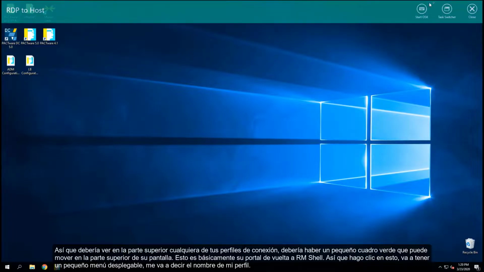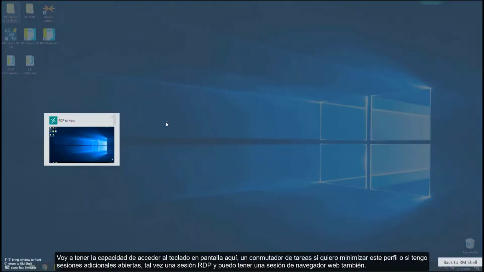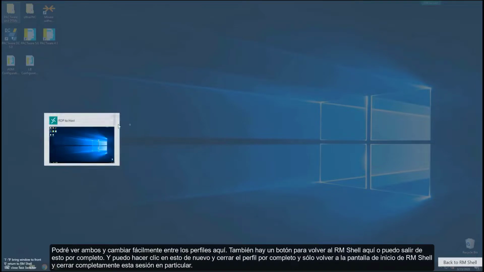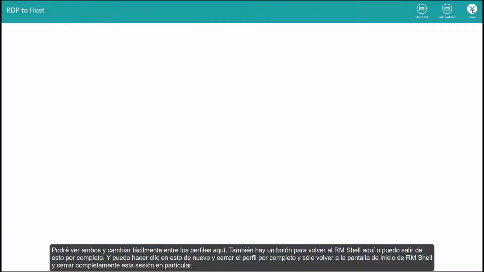If I click this, it's going to have a little drop-down menu. It's going to tell me the name of my profile. I'm going to have the ability to access an on-screen keyboard here, and a task switcher if I want to minimize this profile. If I have additional sessions open, maybe an RDP session and a web browser session as well, I'd be able to see both of those and easily switch between profiles here. There's also a button to go back to the RM Shell home screen, or I can get out of this entirely. And I can click this again and actually close out of the profile altogether, go back to the RM Shell home screen, and kill that particular session.